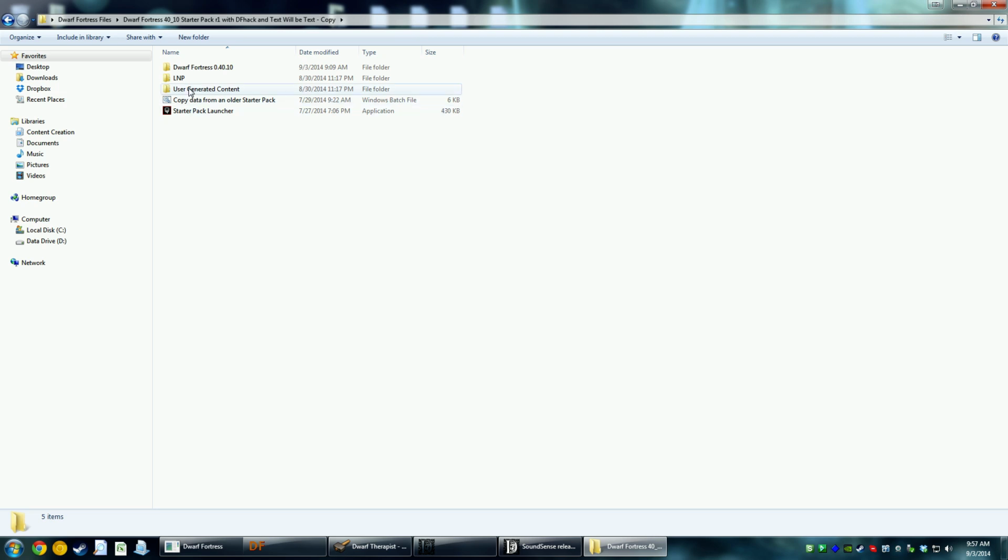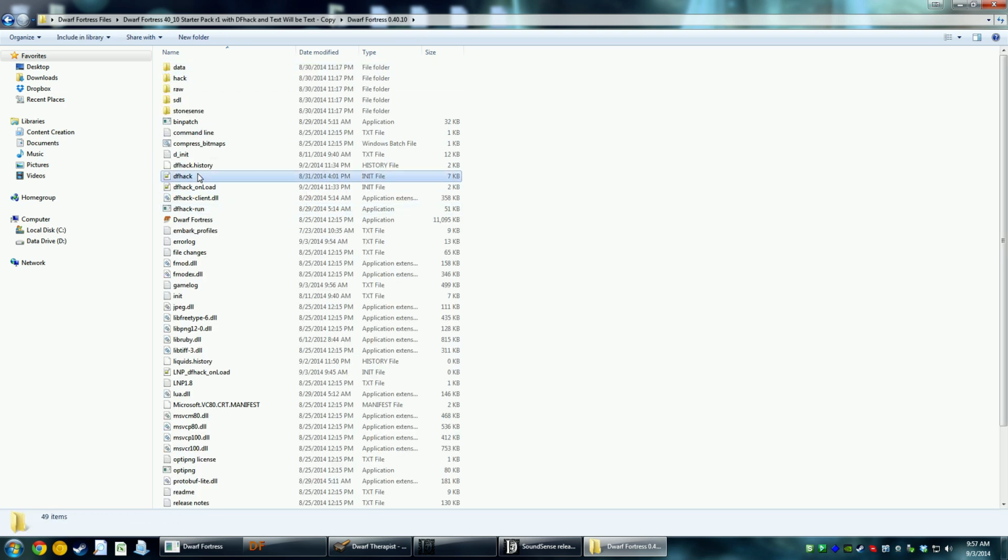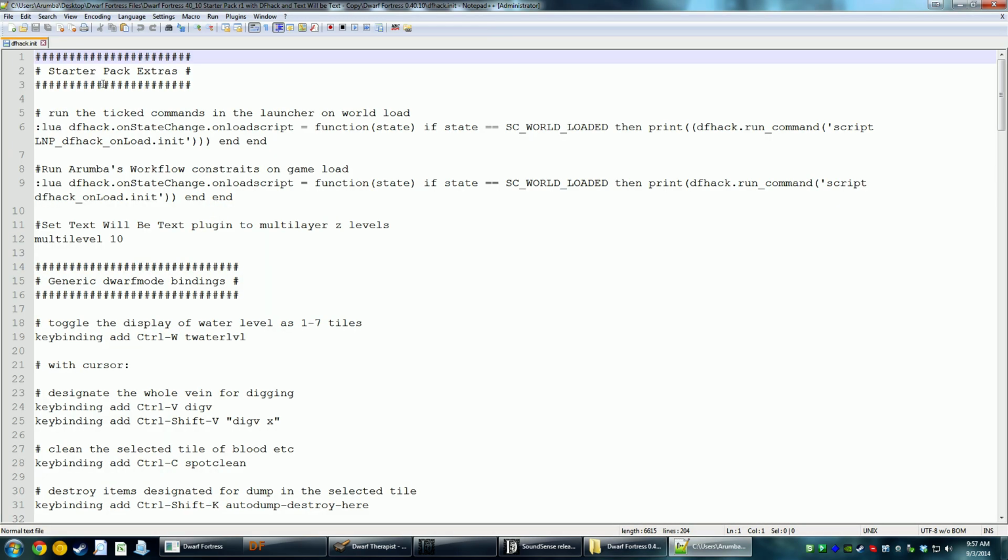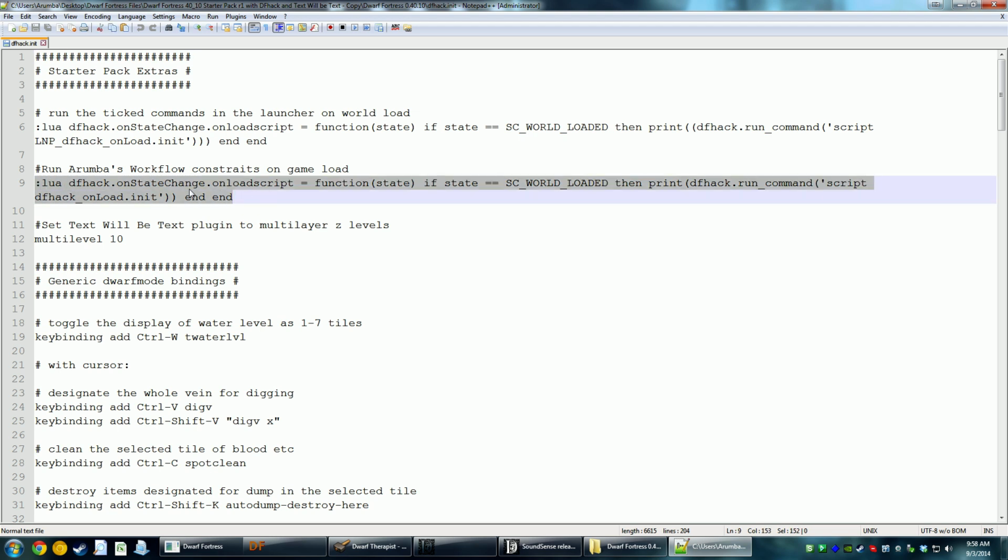secondary launch file. So when you load DFHack, it's got this init file, an initialization file. I created dfhack.onload, which makes it so that whenever the game loads in, it runs these commands. And so in order to make it run Arumba's workflow constraints on game load, you have to have this line here: Lua dfhack.onStateChange.onload script, function state if state.